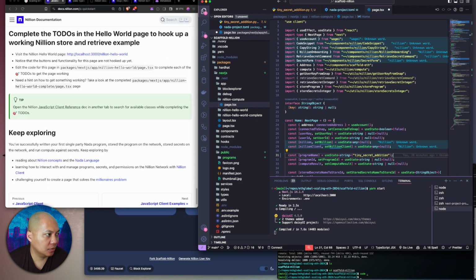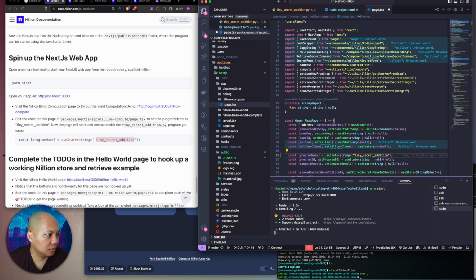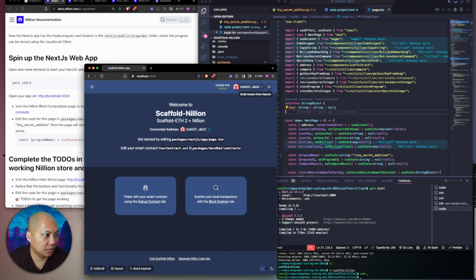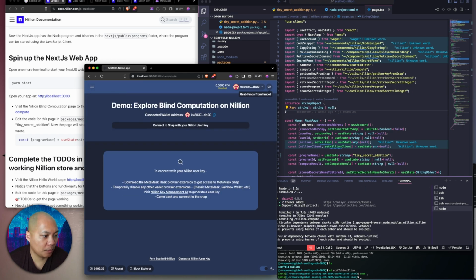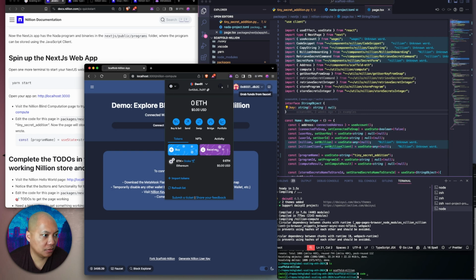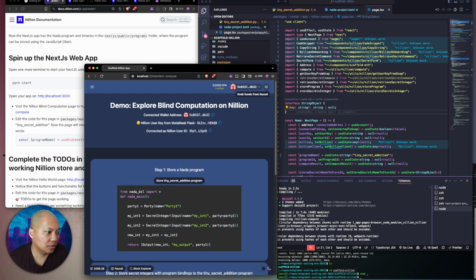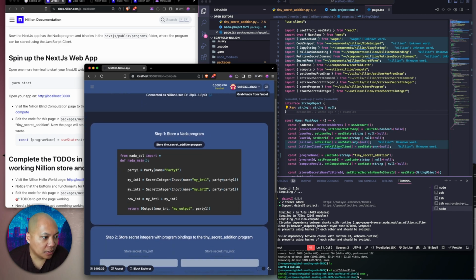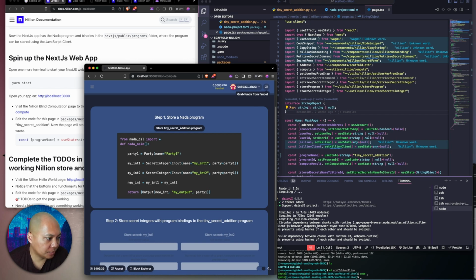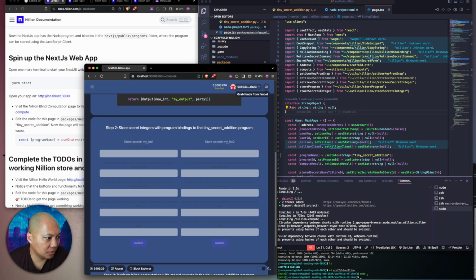Okay. Complete the to-dos in the hello world to hook up working Nillion. No, that's next. So let's go ahead and check this thing out. So if we go to the blind computation demo here, let's connect. Just make sure. So we'll connect to our Nillion user key. And here is our stored Nada program. And then we have a section here to store secret integers with program bindings to the program.